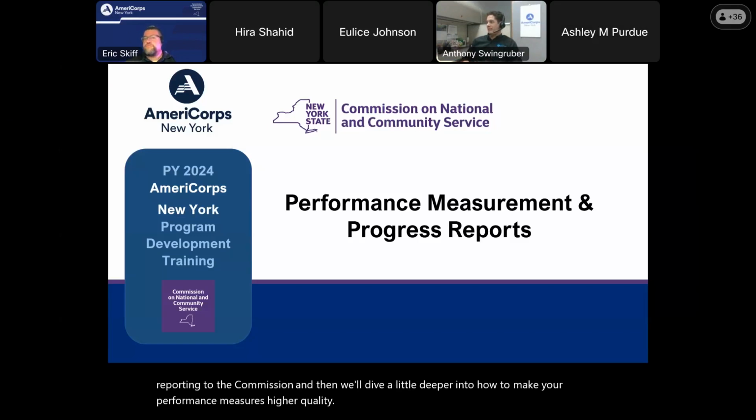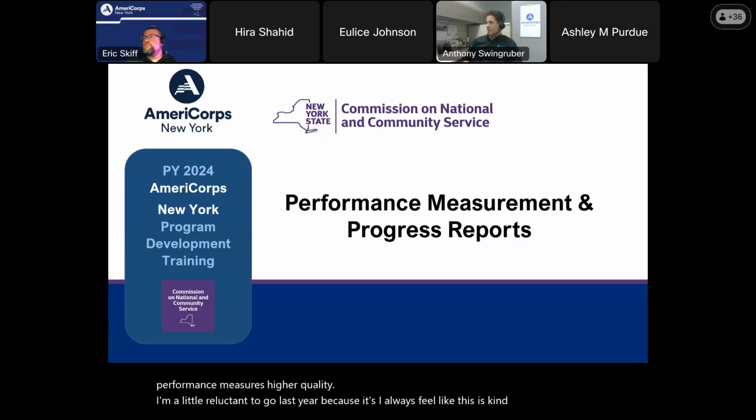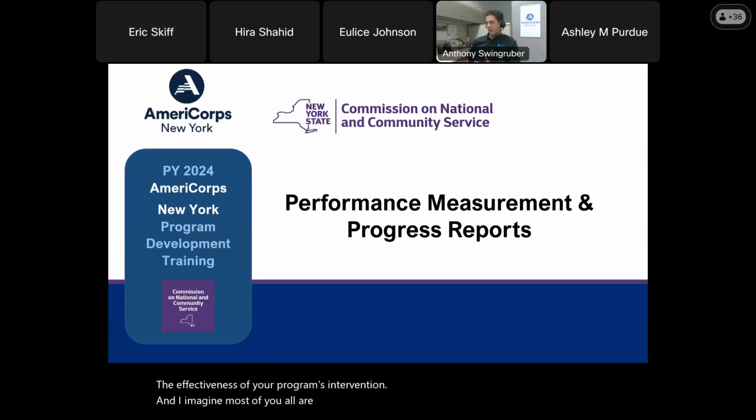I'm a little reluctant to go last here because I always feel like this is kind of a dry topic, but it's very important for establishing a foundation for the effectiveness of your program's intervention. And I imagine most of you are involved at some level already in measuring the performance of your programs, but that could vary from program director to program director, depending on how long you've been with your organization or working on your organization's AmeriCorps initiative.